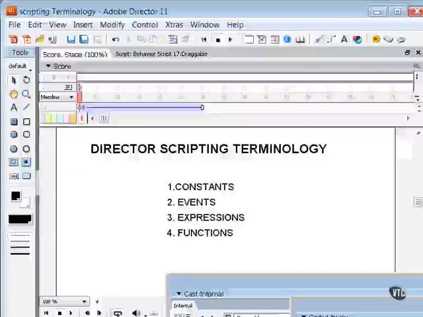Now in Director 11 you can use either Lingo or standard JavaScript to increase the capabilities of your Director projects. Both Lingo and the JavaScript syntax use some terms that are specific to each language, in addition to some terms that are shared between each language. So let me review some of the more important of these terms in the next several movies.